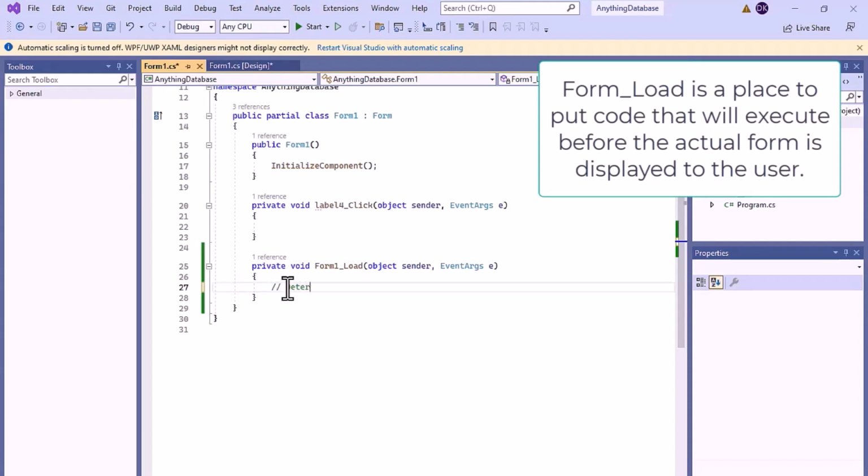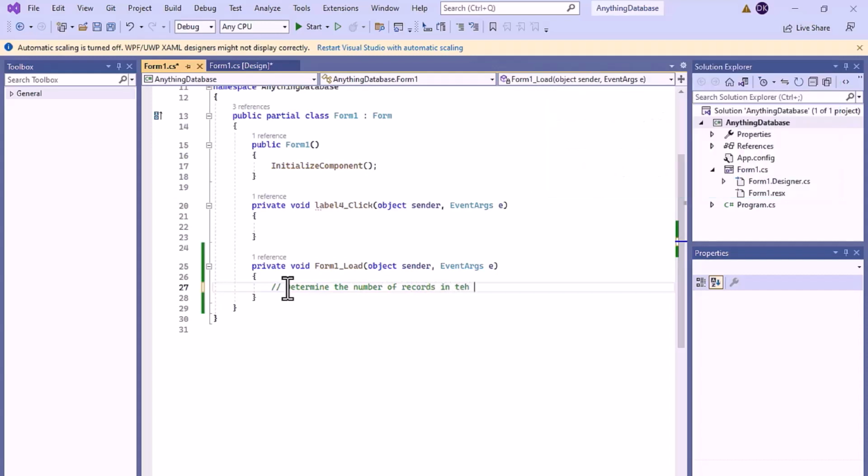It's going to be determine the number of records in the list box and display. That's what it's going to do for us. How's it going to do that? Well, this is where we start getting into our name. We're going to have a variable put up in here.